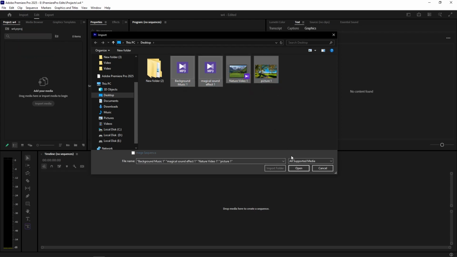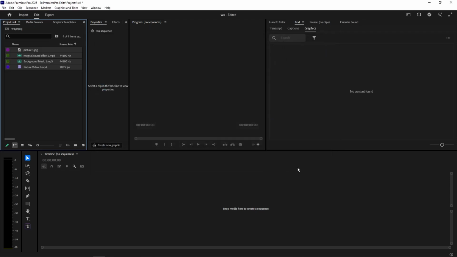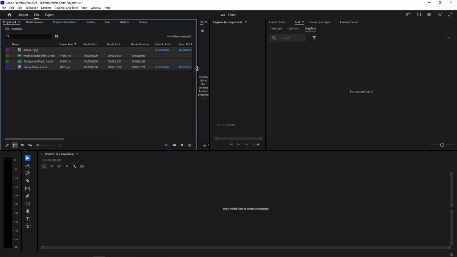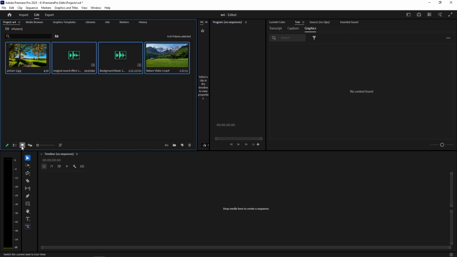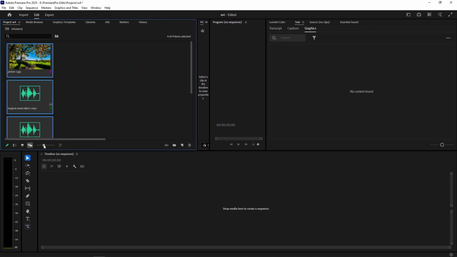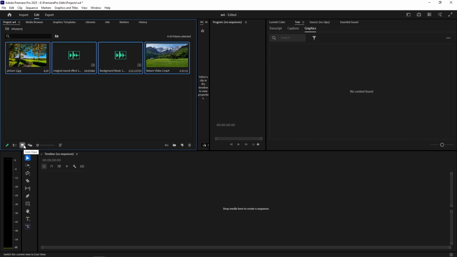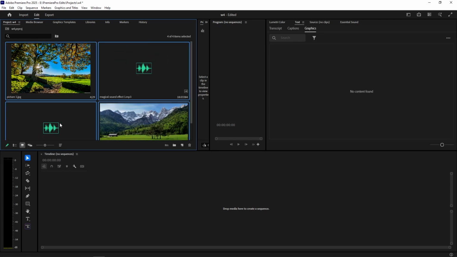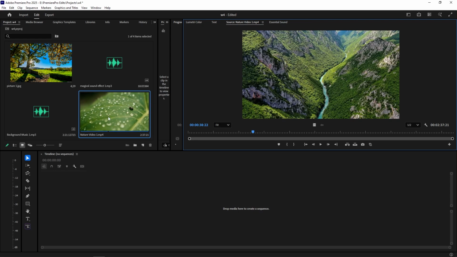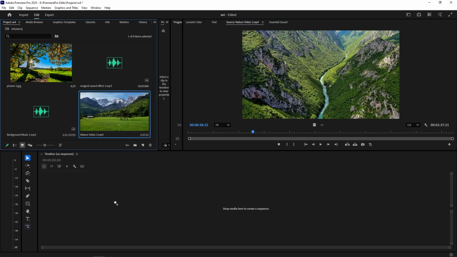As you see, I imported one picture, two audio files and one video. You can see properties of your imported files here, and also you can change the view of your files from here, or make the files view bigger or smaller. You can drag and drop your chosen video in timeline.